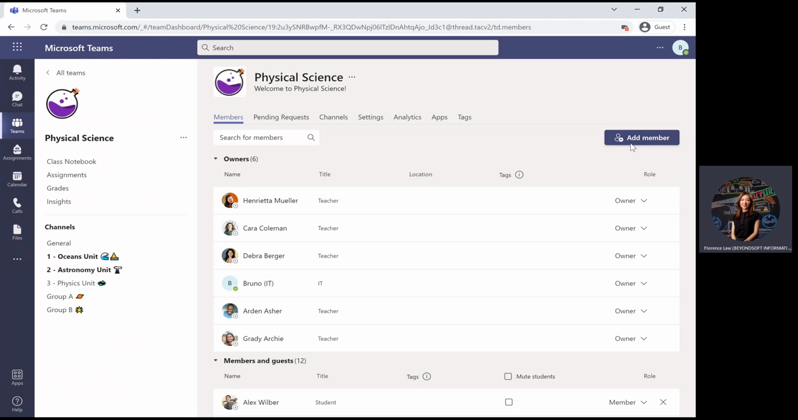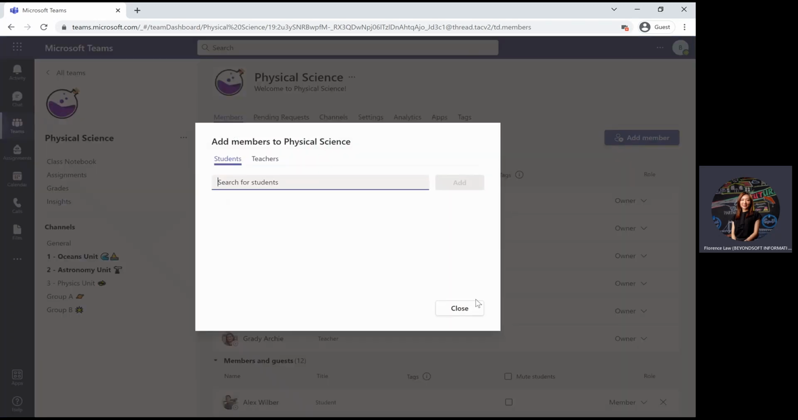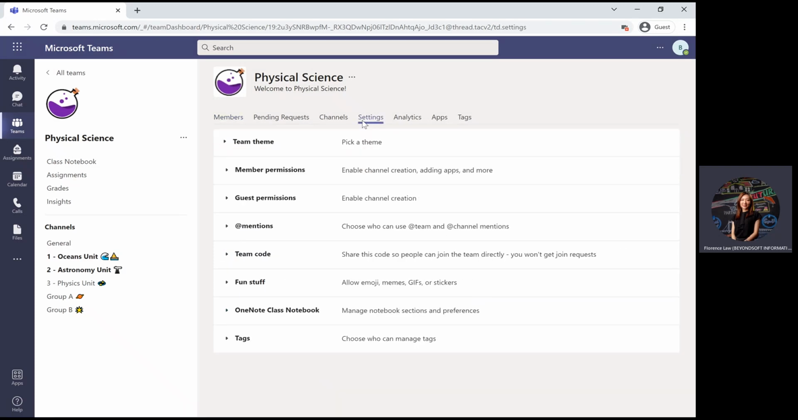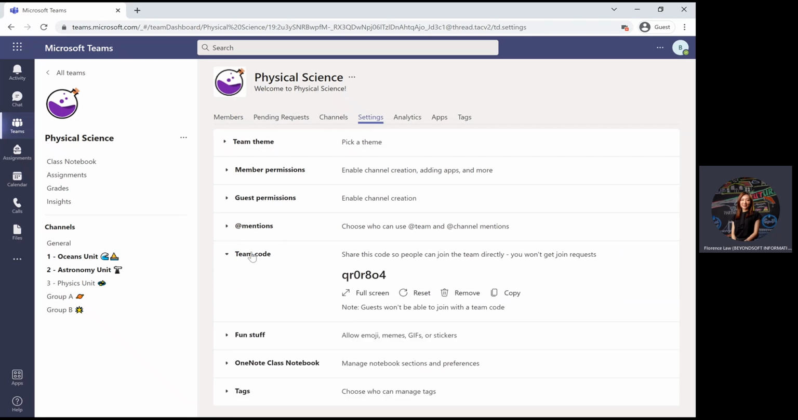So you can click add member here and then type the user, the account or the email address. So here's where you can add your members. And to tell you where to generate the Teams code, you can go to settings and here, Teams code.